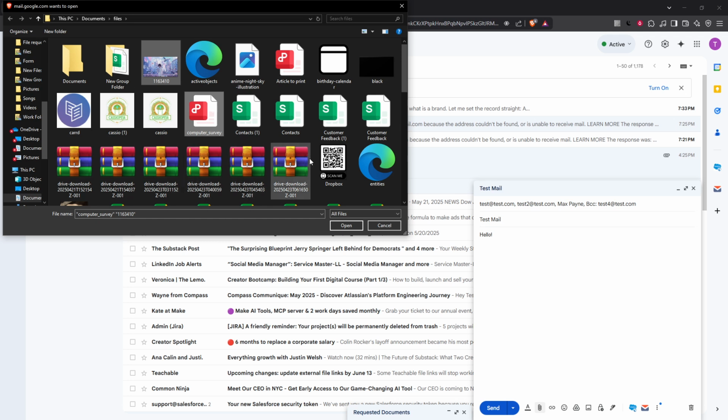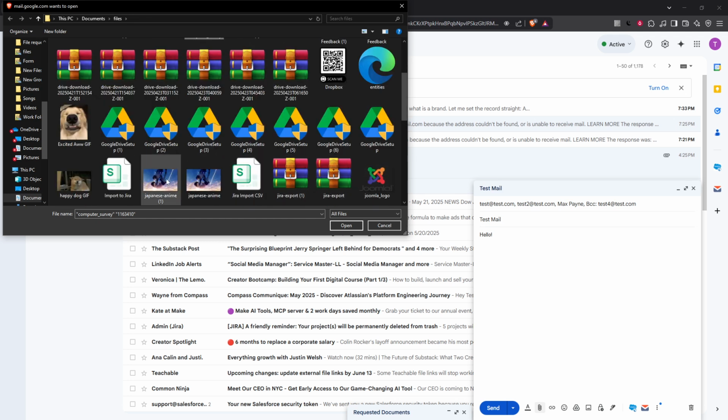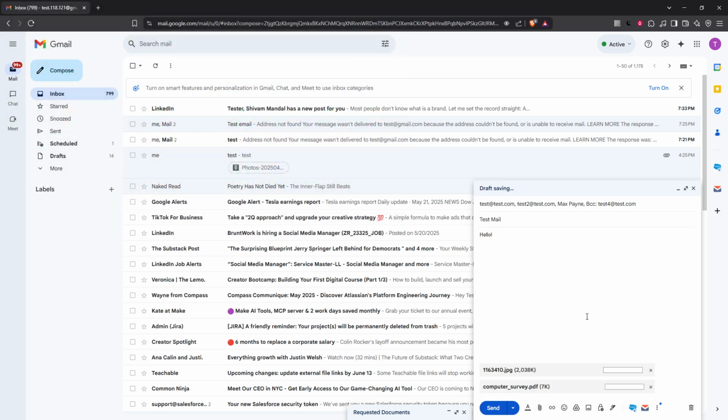Finally, once you're satisfied that your email is complete and any necessary attachments are included, it's time to send it off. Simply click the Send button, which is located at the bottom of the email window, and your email will be on its way to the recipient.